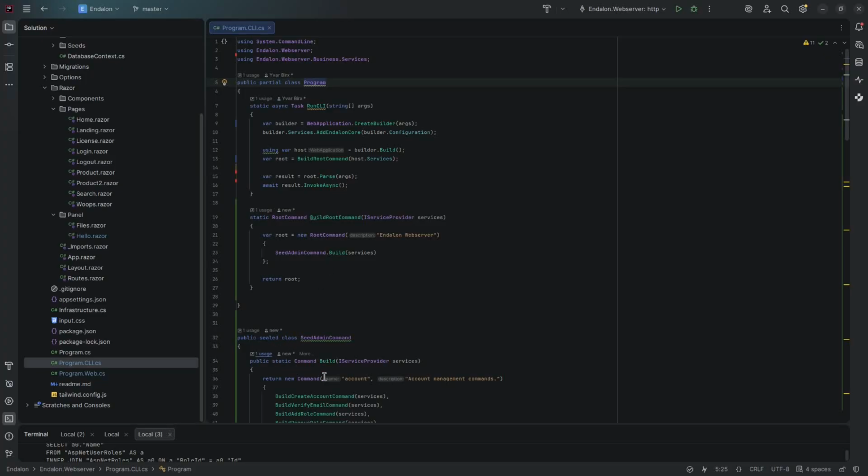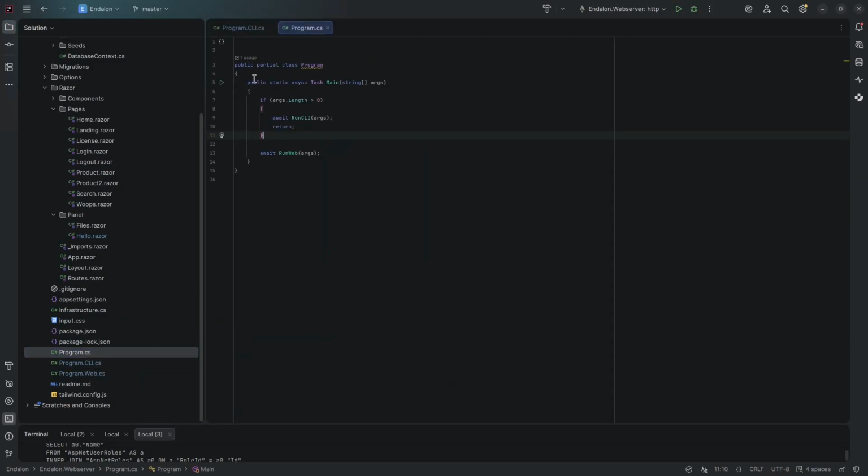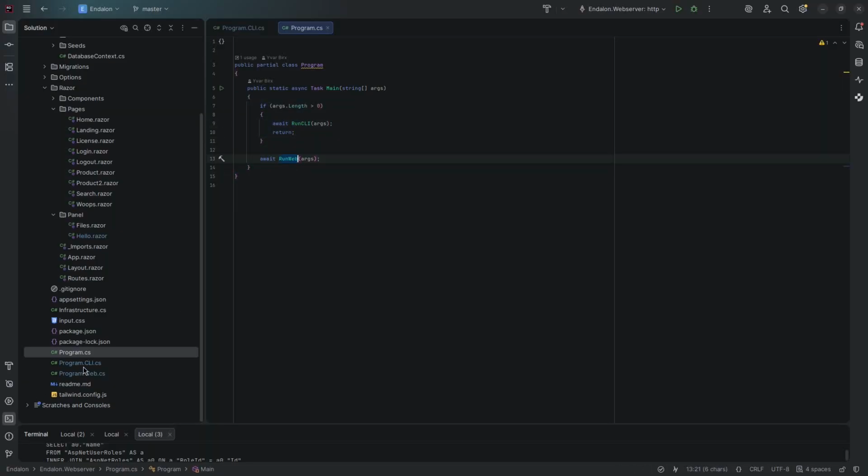Now what I'm gonna show off is the CLI and basically how I've been doing it. I have a program class, which is just a partial class, and it checks if there's any arguments. If it does, it will run a CLI. If not, it will run the web application.